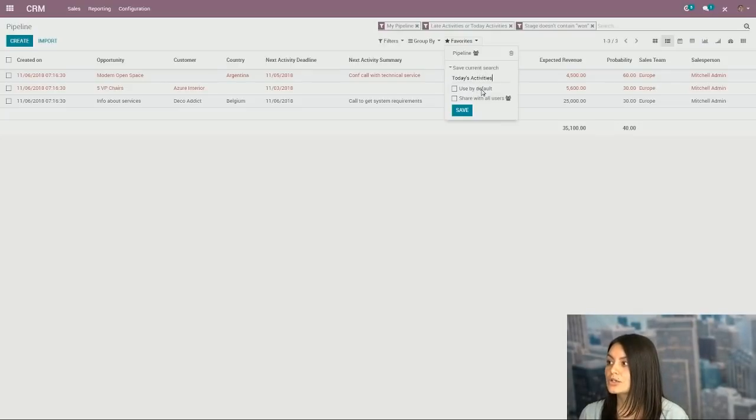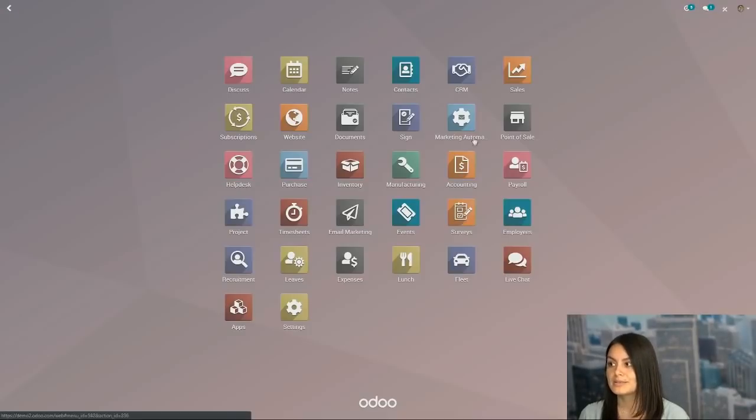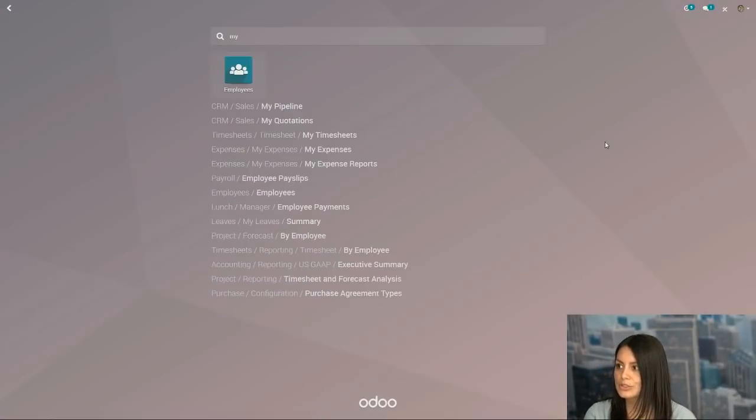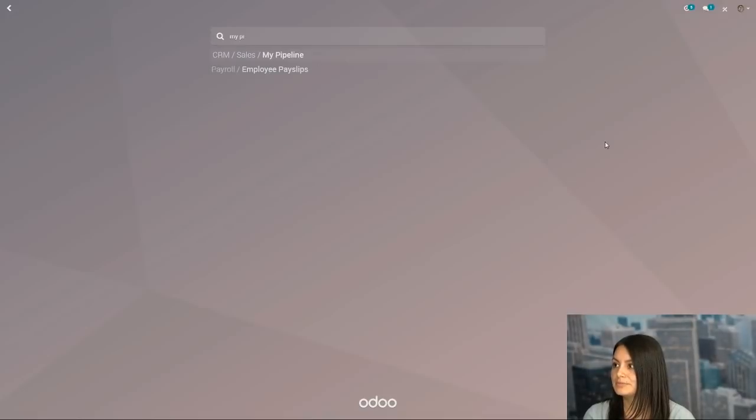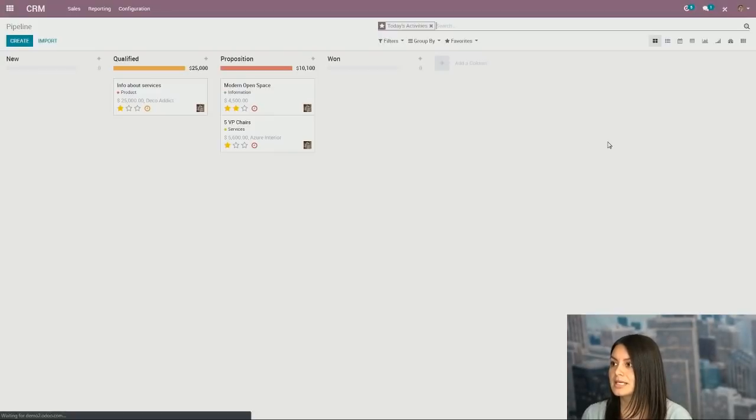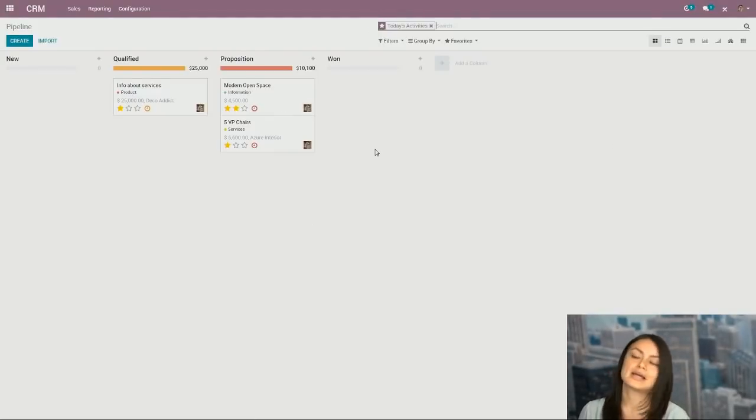And I can either use this as my default or I can share it with all users. So I want this to be my default. So let's go ahead and save that. And I want to show you what that does. So if I go back to my dashboard and I go to my pipeline, I select it. And what you should see is that now my default is today's activities.